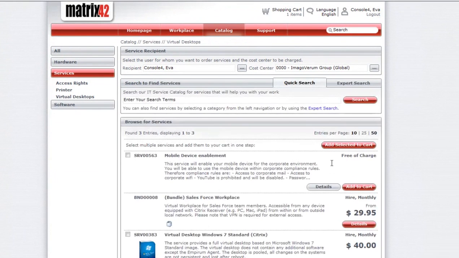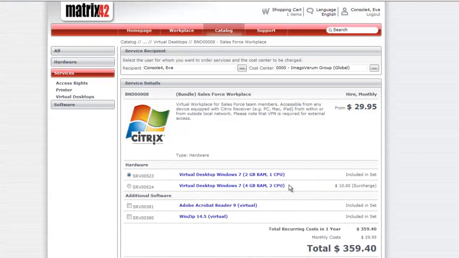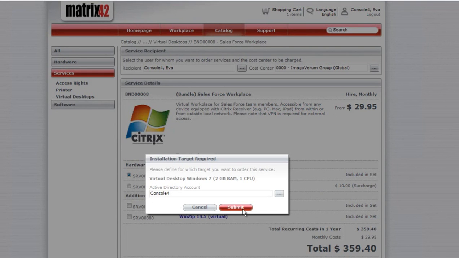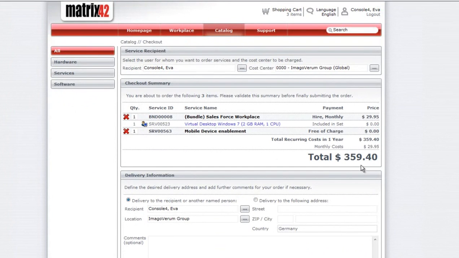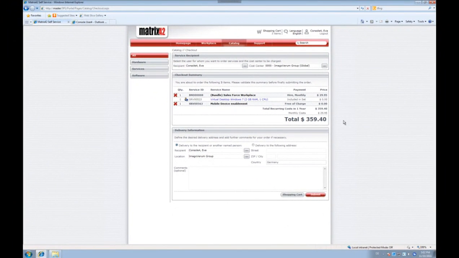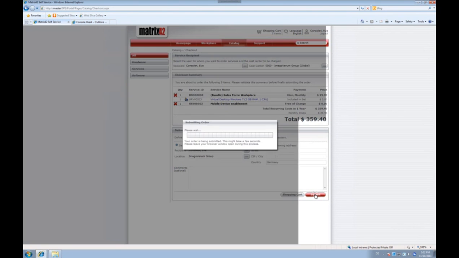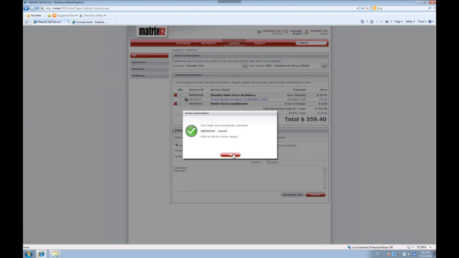And then if we go back, we have the ability to order a sales bundle workplace, and again if we click on the details, then we get to see some options within that. So we can have a high power, low power with extra software, and we can see that when submitted, it is submitted for the user and not the device. We can see the total costs and what that's likely to cost, and then we can click submit in order to take the order through to the next stage.